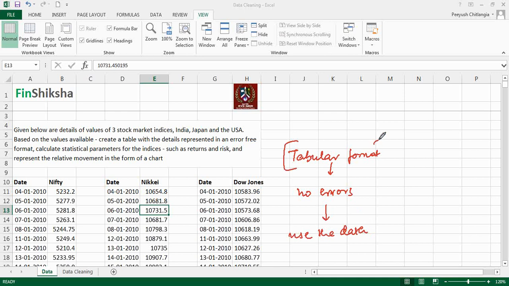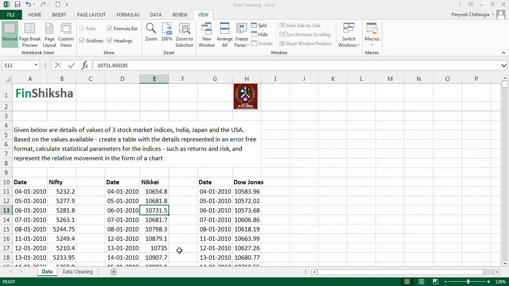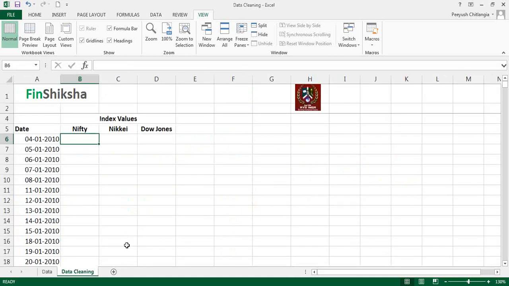So the first point is around data representation itself, where we have to use certain functions and put in the data in a tabular format such that it stays error free and it gives an easier representation to read the data, right? So that's what we are going to do first. Let's go to the data cleaning sheet, and we know that we can use something like a VLOOKUP and get the data here, right? When we use VLOOKUP, we will realize a few interesting things that will start playing out.